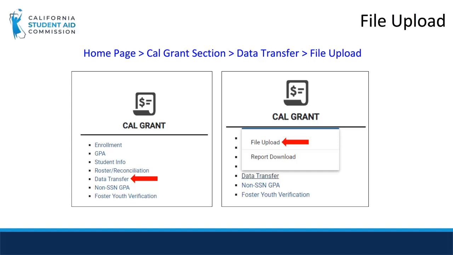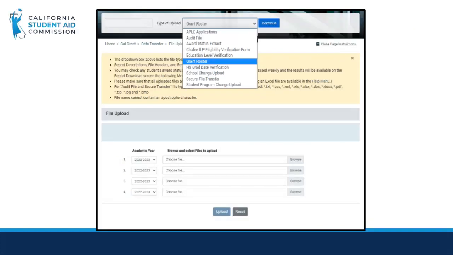Once your file has been created or exported, you will need to upload the file into web grants for processing. Once you log into the web grant system, under the Cal Grant section, you will follow the file path to Data Transfer and then File Upload. You will be brought to the File Upload screen. You will select Type of Upload in the drop-down menu and select Grant Roster. Once you select Go, you will see the selection box appear where you will be able to select Browse to find the file location where you saved your grant roster file. Once selected, you will click the Submit button to upload your file to the Commission.